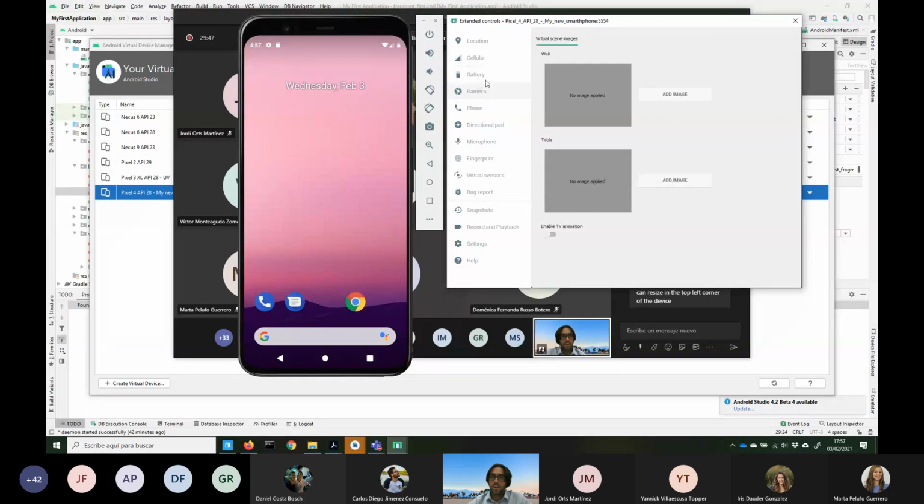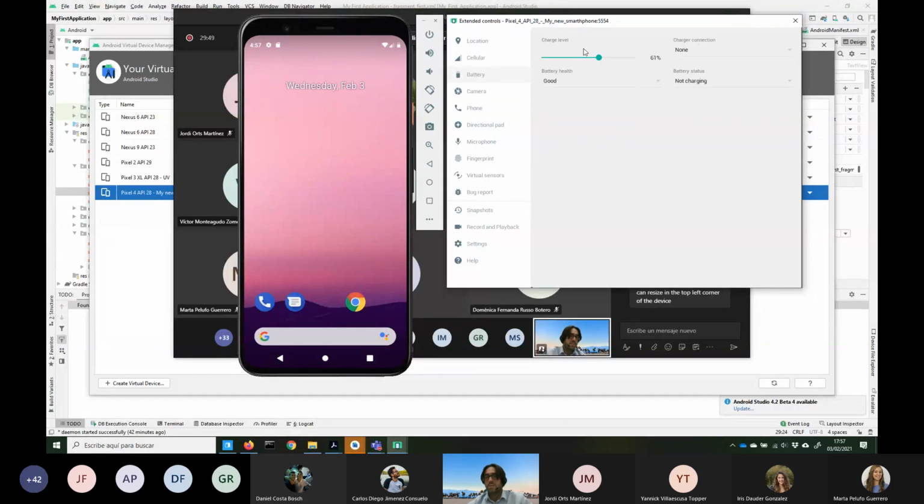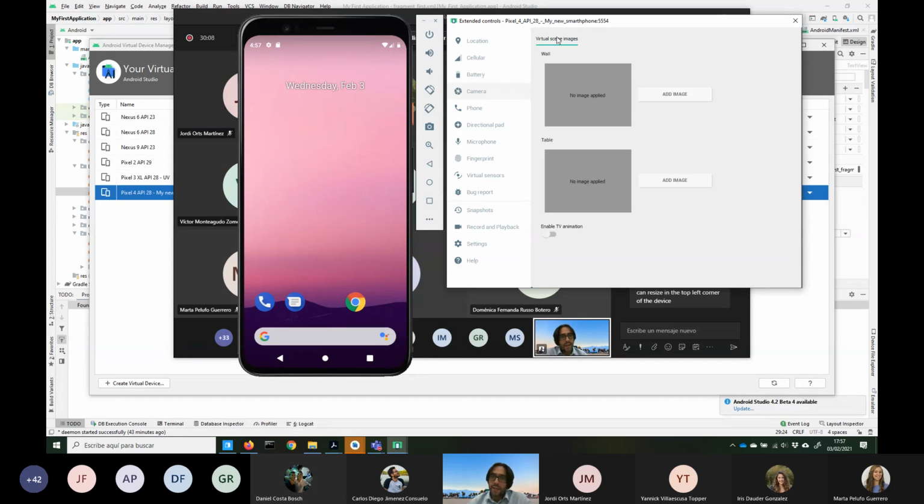So this is relevant. It depends on the application that you are developing. If your application is supposed to make an action depending on the battery status, on the charging, or whether it is connected to the charger or not, it may be relevant.